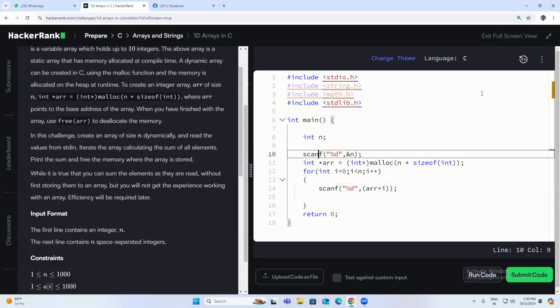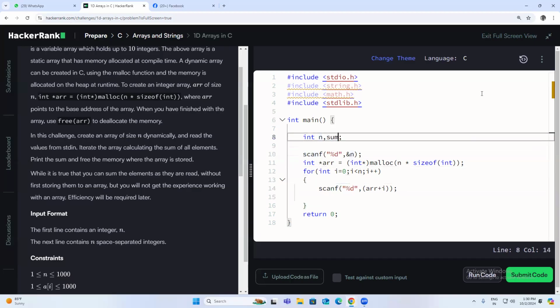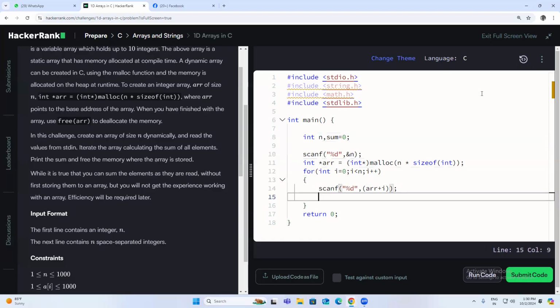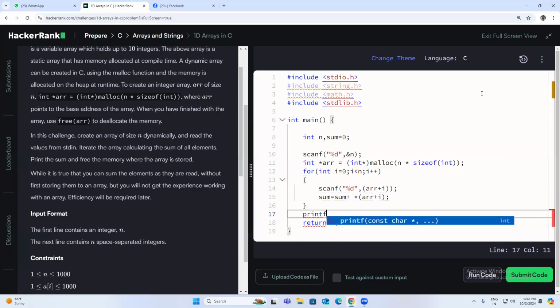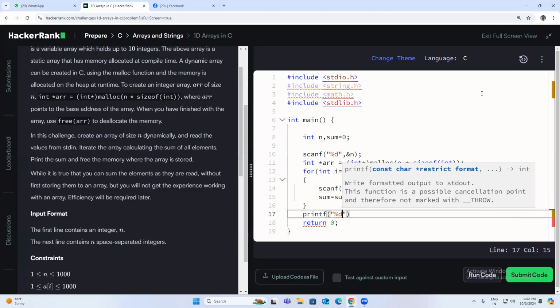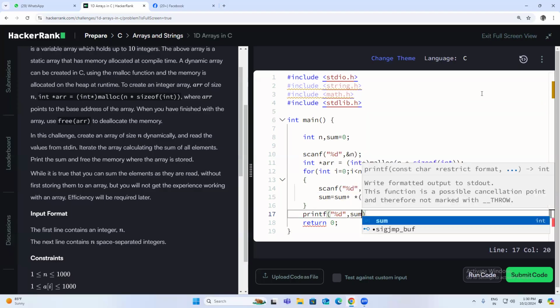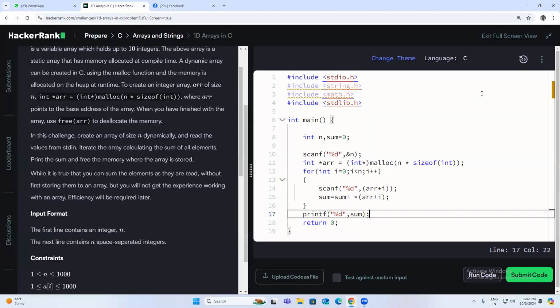As they have said, to calculate the sum, we will take one more extra variable called sum equal to 0 and we'll say sum equal to sum plus star of arr plus i. Here the star symbol stands for contents of, so at arr plus i, whatever element is there, its value will get added to the sum. And at last we'll just say printf %d, then here sum will print it, so that all the elements' sum will be calculated.